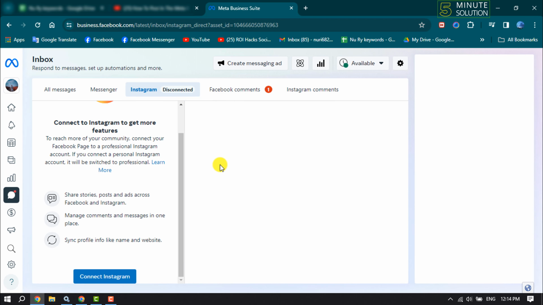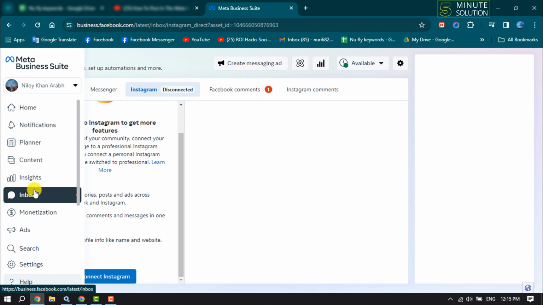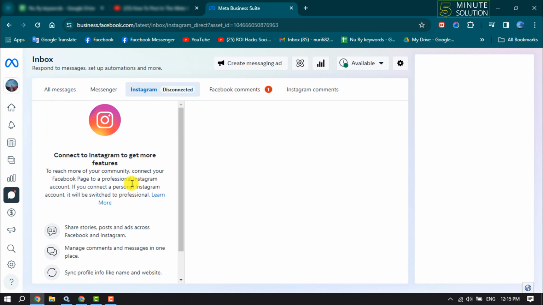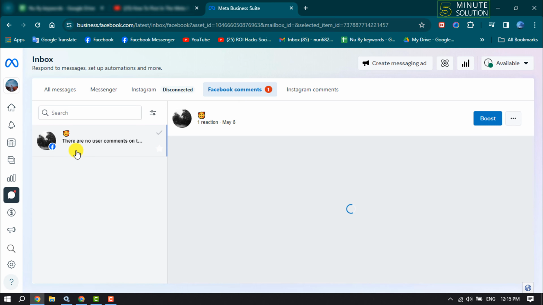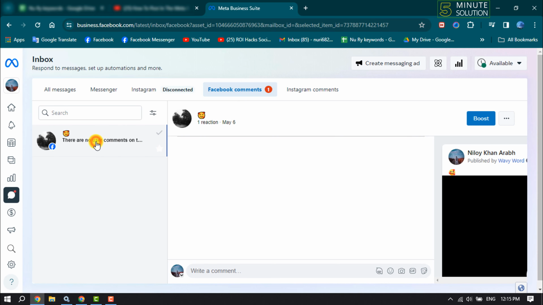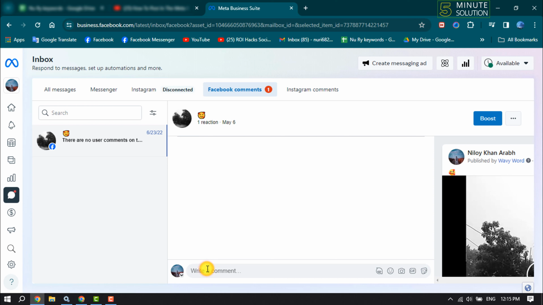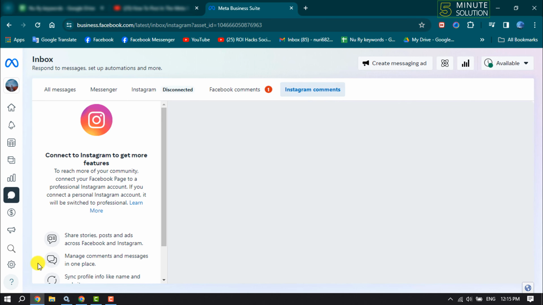And also in this inbox tool you can handle your Facebook comments. You can reply to any comments. Just click on the comment, and here you can write a comment for your Facebook videos. Also you can handle your Instagram comments here.